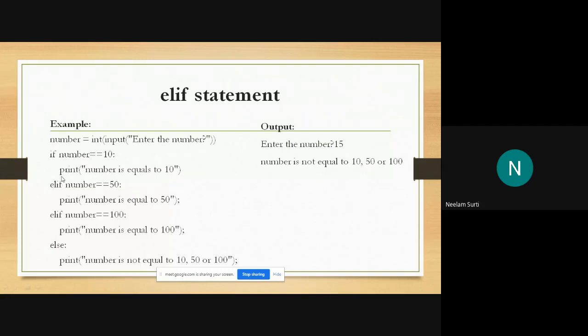Elif. So this is elif. Elif is nothing but the combination of else if. So else if the number is 50, then you write 50. Else if, again elif, your number is 100. Else, the number is not 10, not 50, not 100. So if all these conditions are false, then only will it go to the else. Are you getting it? So the number we are providing is 15. Then it reports that it is not 10, not 50, not 100. So it is something different. Are you getting it? Here I am adding simply the simple statements.